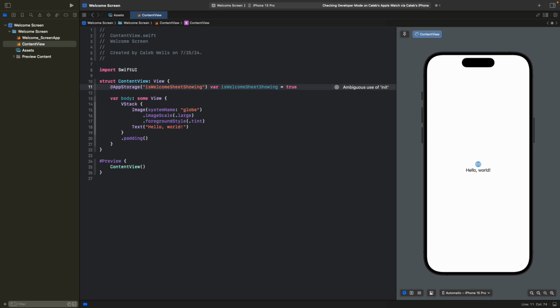So when the app launches for the first time, they're going to see the sheet, and then they can press OK, and then the value will be toggled to false, and it won't be shown again until they delete the app completely. And then when the app gets reloaded, of course, it'll have been deleted and all the storage and defaults will be erased. So it'll show. That's pretty much it here.